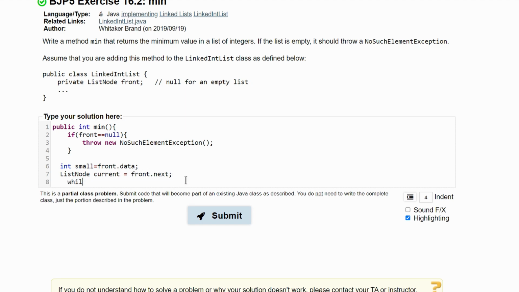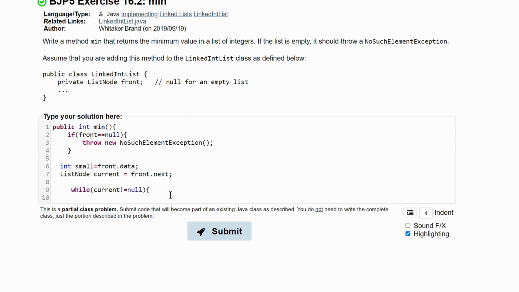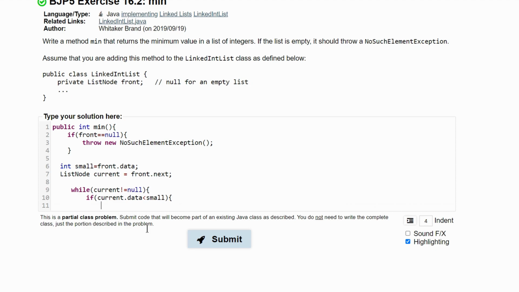We can compare these, and we'll do this while current does not equal null. And in our comparison, we need to make sure that this is the smallest value. So we'll say if current.data, so the current value, is less than small, then we need to make a new small, and our new small will be current.data.